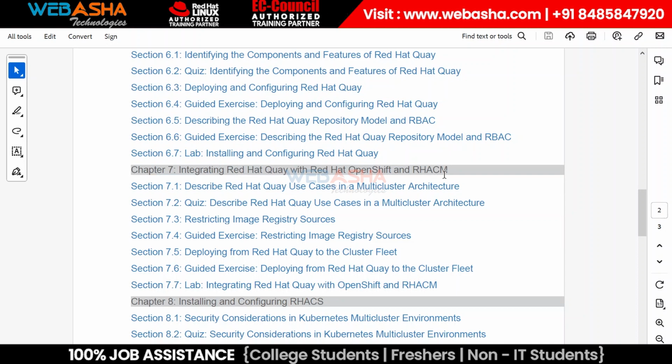Overall, in this chapter we are going to identify the different Red Hat Quay use cases, and then restrict those container image sources in your cluster environment, the cluster fleet overall, and with the help of RHACM deploy applications using central Red Hat Quay registries.